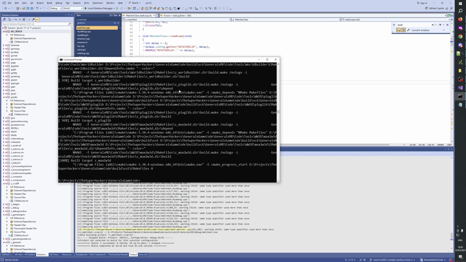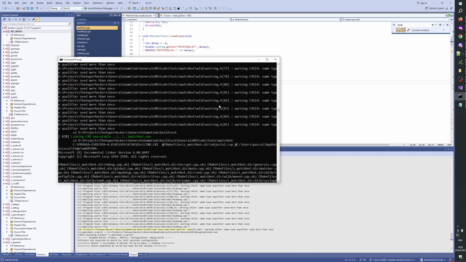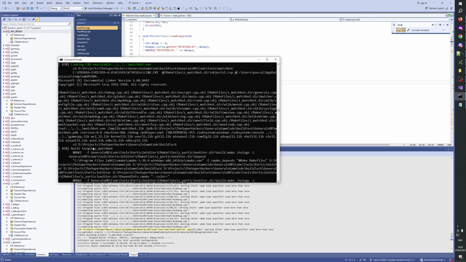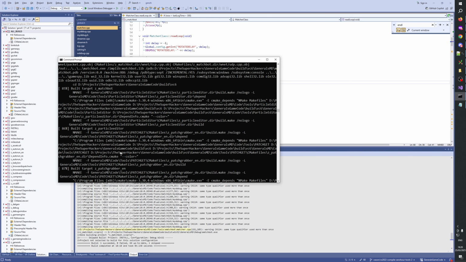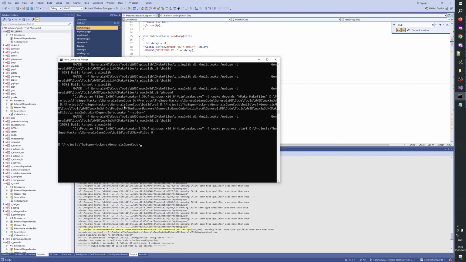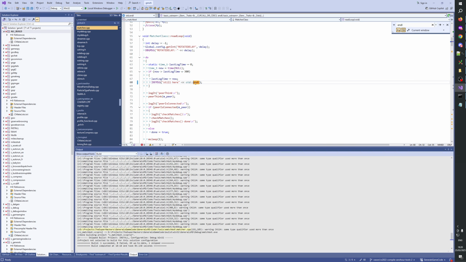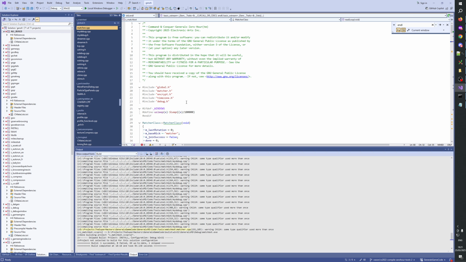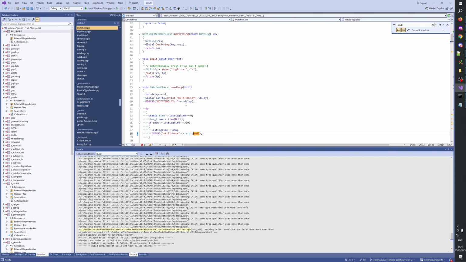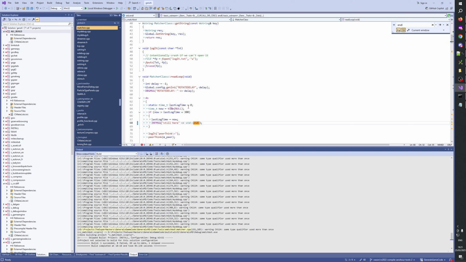Why is this not failing? Or is it failing? No. It works. Matchbot. Build target matchbot, yeah. Despite having std in there, why does this work here? I don't understand that. Huh. That's really weird.